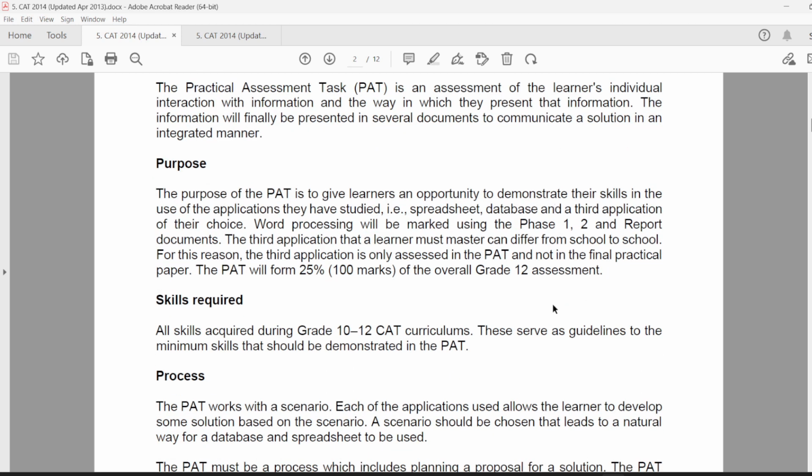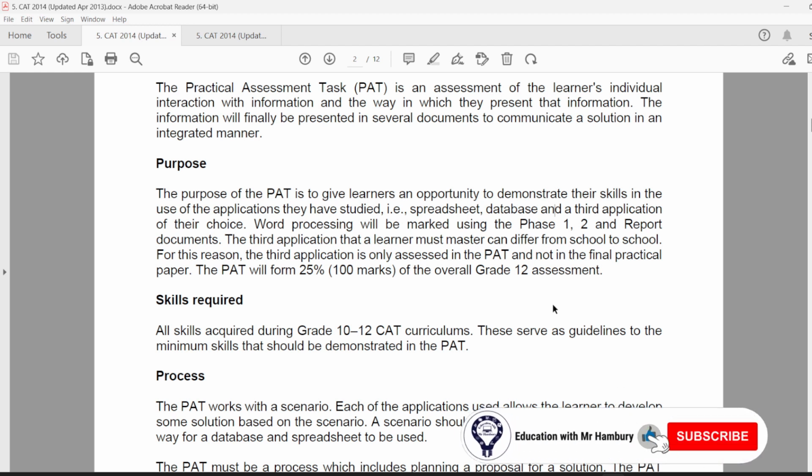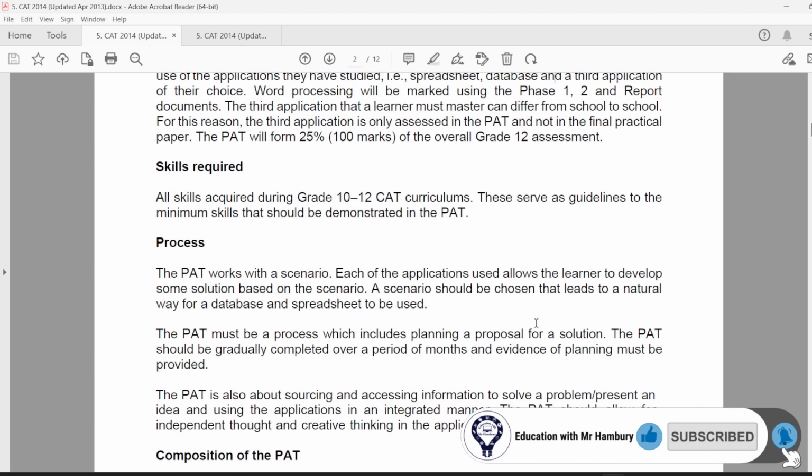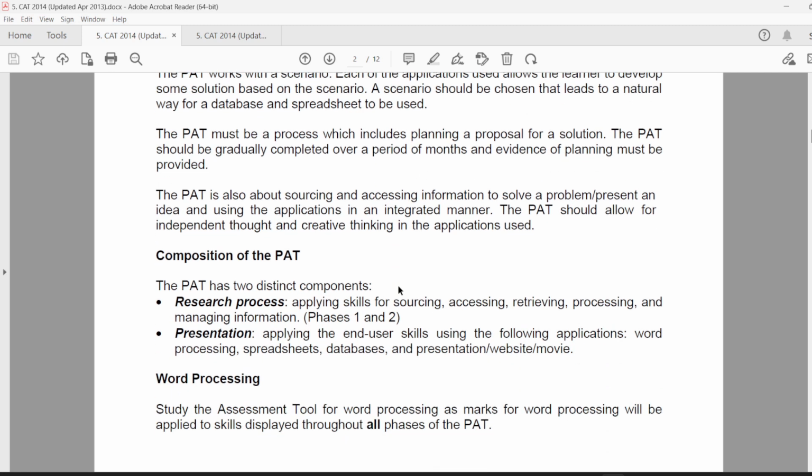Now the PAT can be done in class. You can ask for assistance from your teacher. They're the ones that will set the deadlines for the different phases. But there are 3 phases to this PAT, as we'll see. So the PAT has 2 main components. The first one is the research component, that's phase 1 and 2, and then presenting your results, that comes through in phase 3. Okay, so we've got research and then we're presenting.